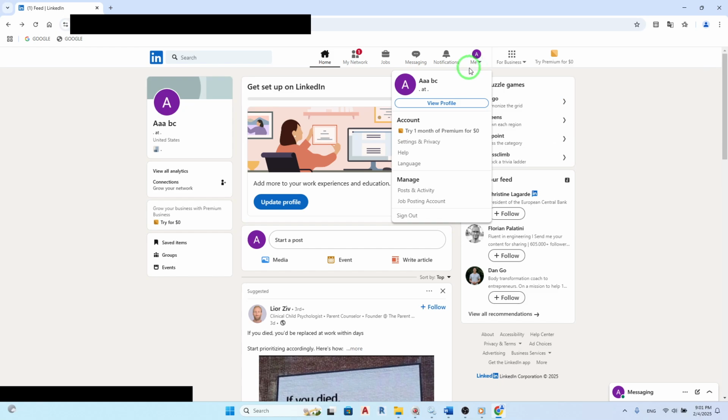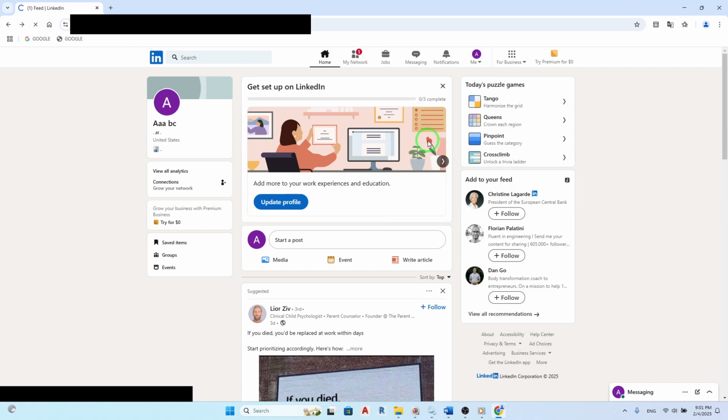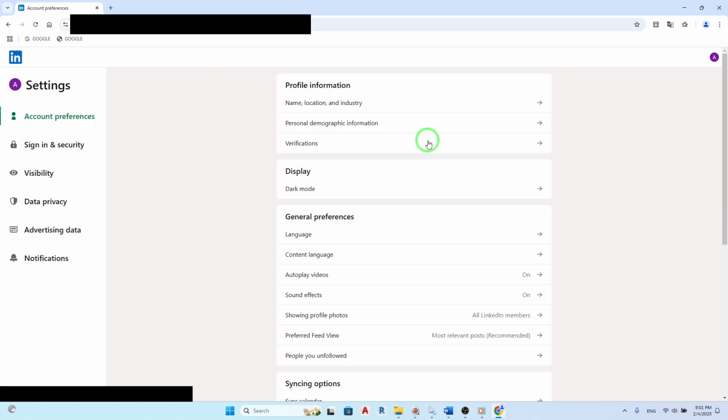Next, you'll want to select Settings and Privacy from the drop-down menu. This section is crucial as it allows you to manage various aspects of your LinkedIn account, including your profile photo settings. Once you're in the Settings menu, locate the Account Preferences option on the left sidebar. Click on it, and you'll see a variety of settings related to your account.